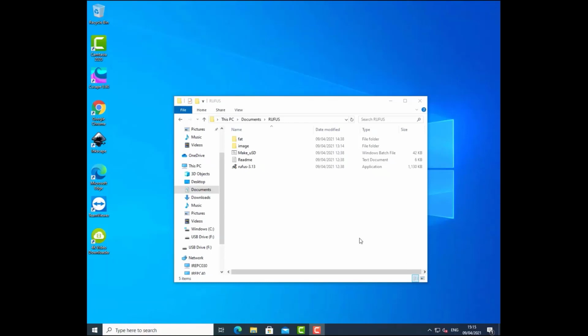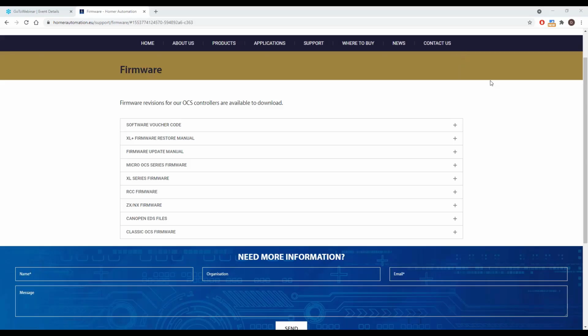Hi, we're going to walk through the procedure of creating bootable firmware. There it was, starting again.